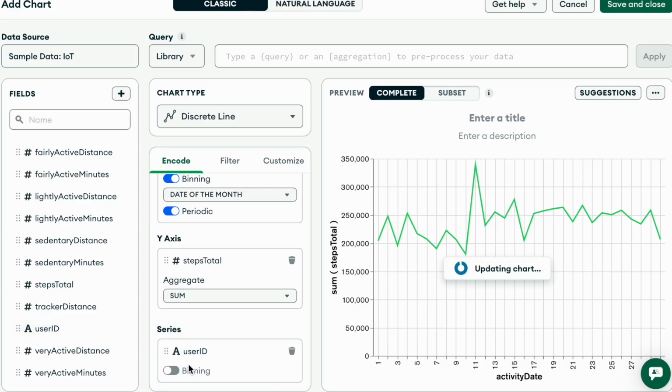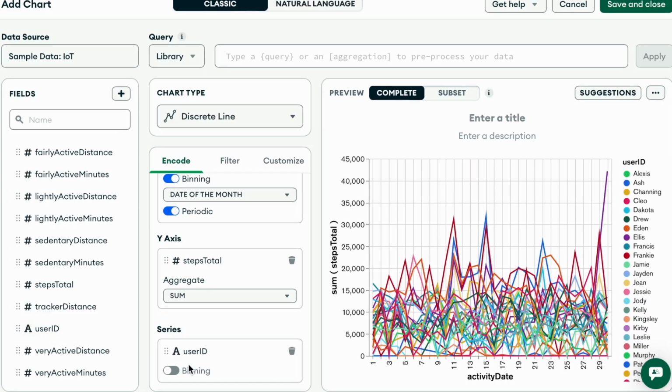By completing this step, you will have a functional line chart that not only shows daily step totals, but also serves as a foundation for adding filters, interactive elements, or combining it with other charts in a dashboard for deeper insights.